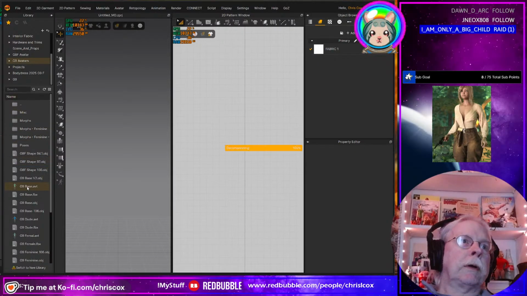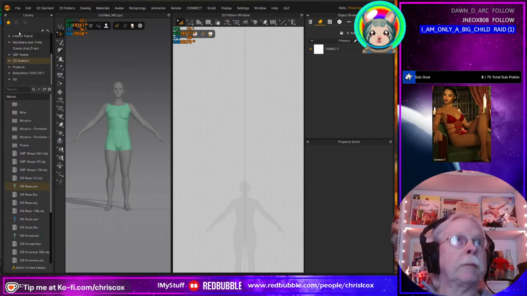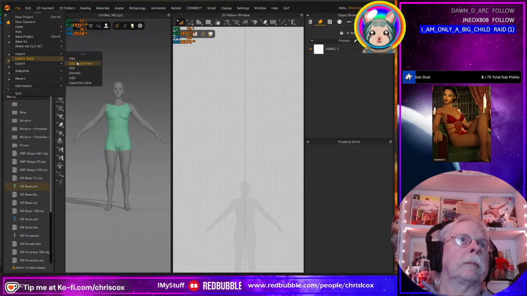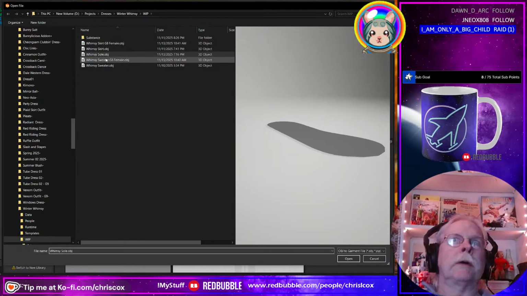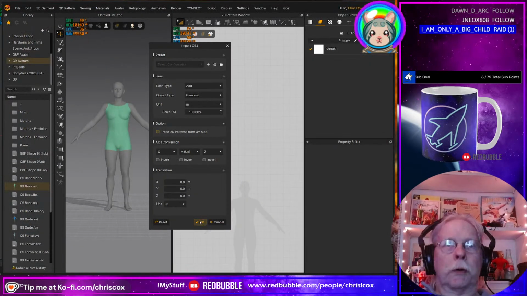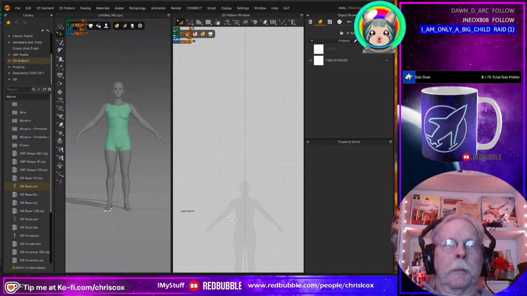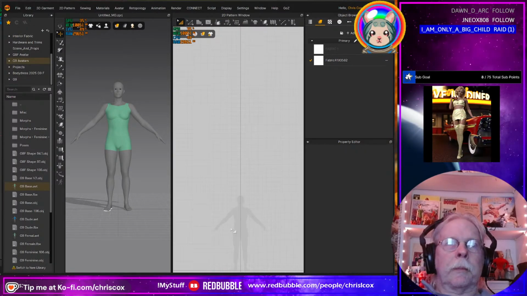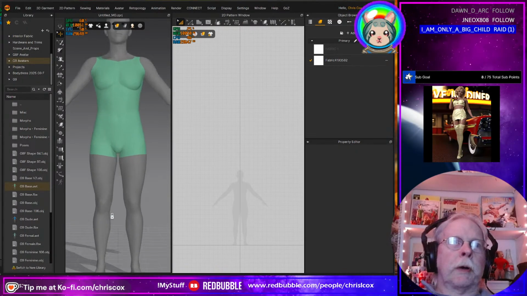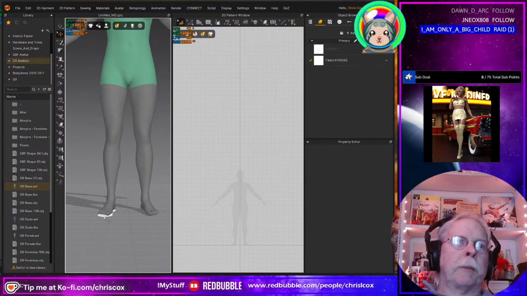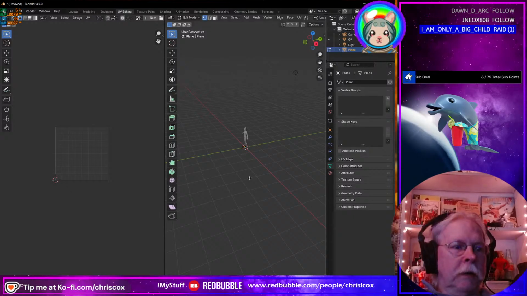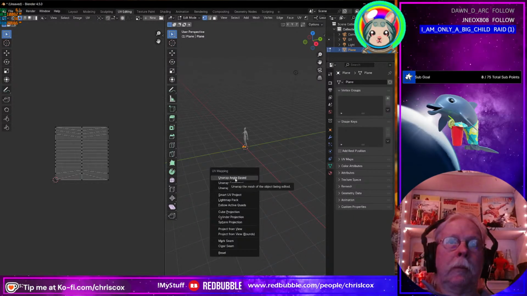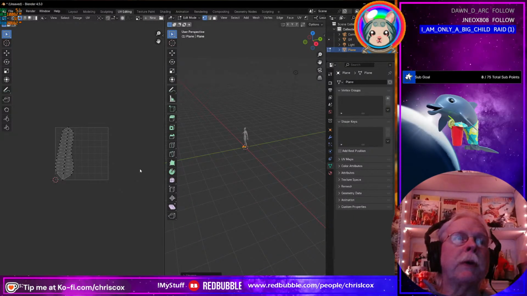Pop back over to here. Let's load in our avatar. Let's import in OBJ to garment. We'll get that sole in here. Actually, I don't know if this will work. That didn't work. We're going to have to do it again. I forgot to UV map it. There we go. That's better.